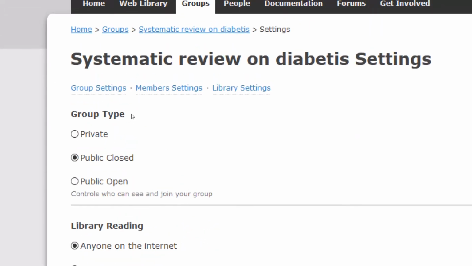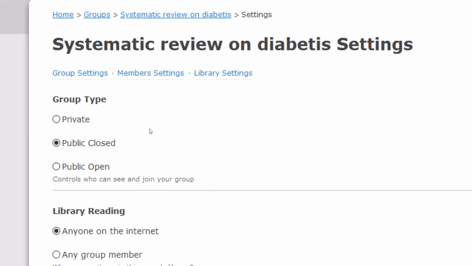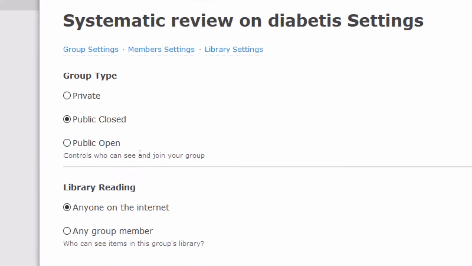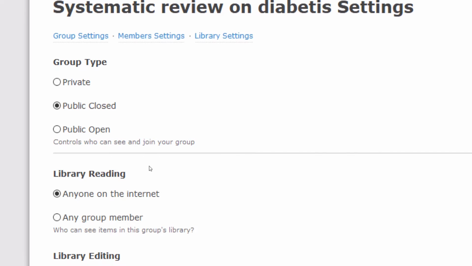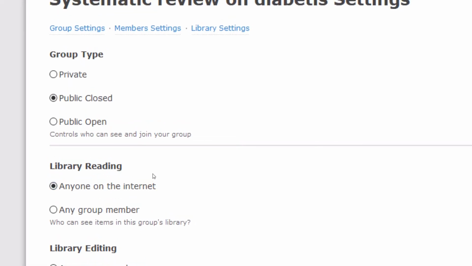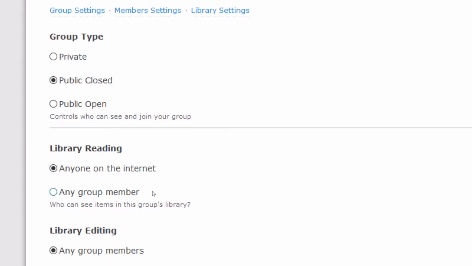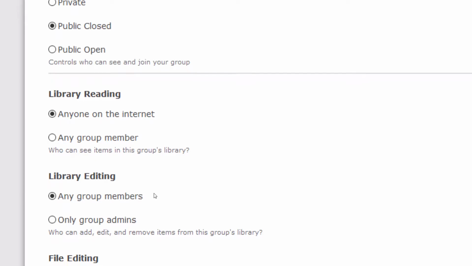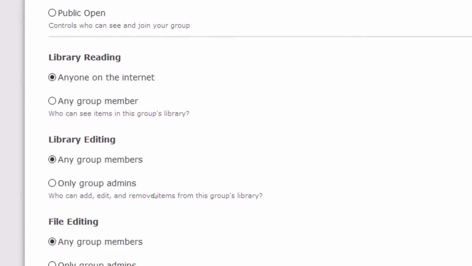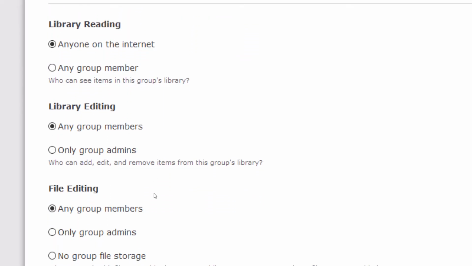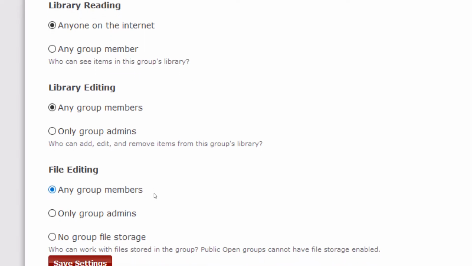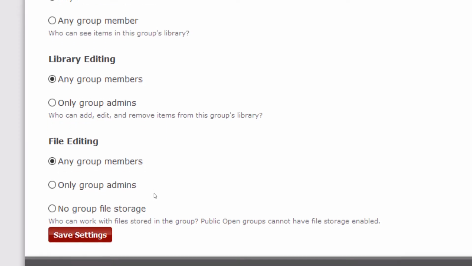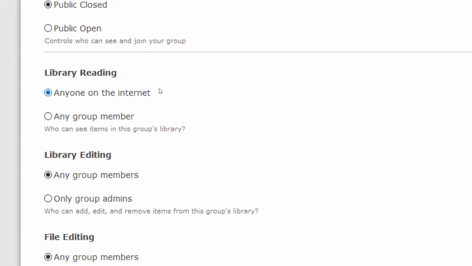Okay, so after creating the group, this now concerns the group member settings, I guess. With the group member settings, the type of group, first of all, is a public closed group. And then the next one has to do with the library reading, who can read: anyone on the internet. This is not actually the group member settings. And library editing, who can edit: any group members. And then we have the file editing too.